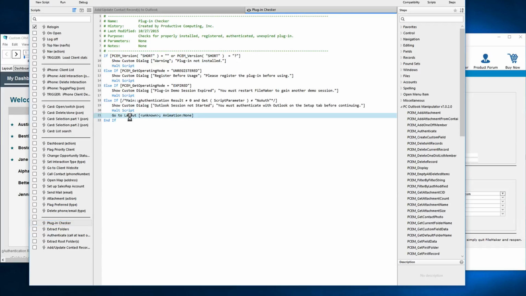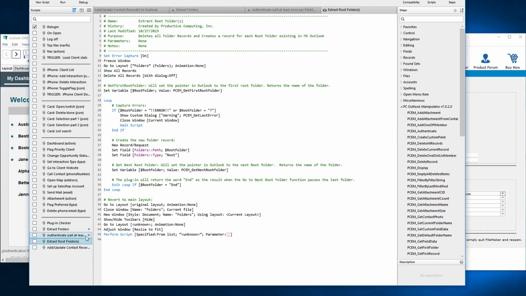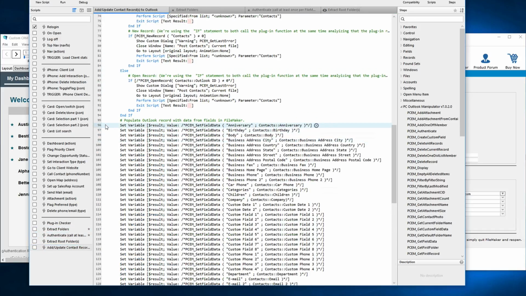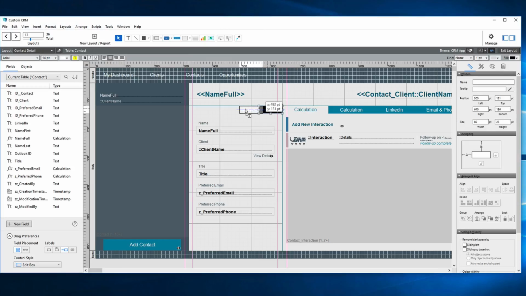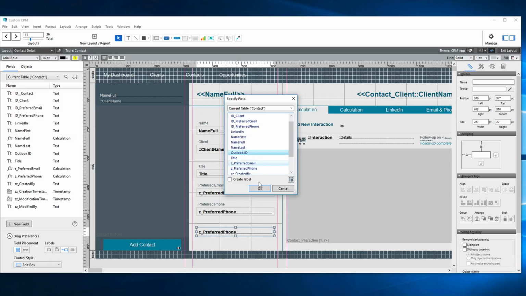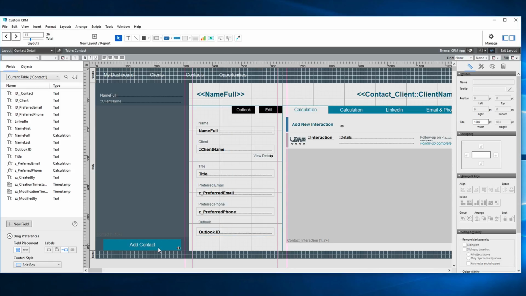Now we just need to change a couple of script steps to match our fields and tables and relationships. We can modify things on the layout so we have what we need for our buttons and add the new Outlook ID field that we created.